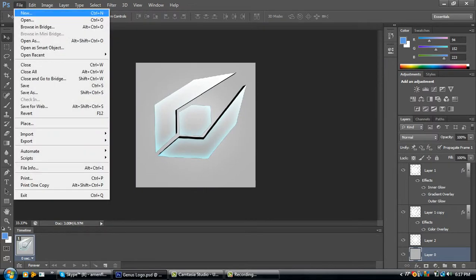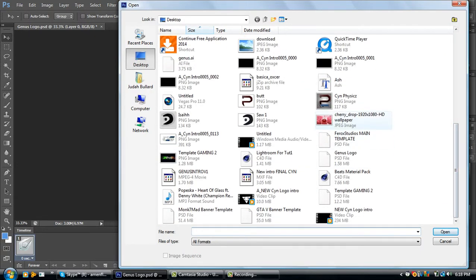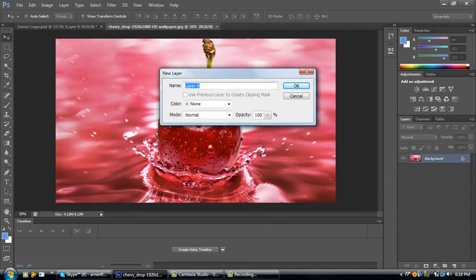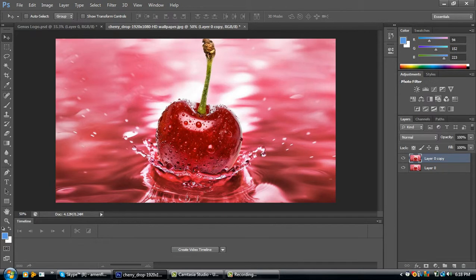Basically what you want to do is click File and open up the image that you want to do it with. I want to do it with a cherry drop today, only because it looks so nice. Go ahead and unlock the layer and then duplicate the layer by right-clicking and then clicking duplicate. Make sure the second layer stays the same. You can change the first layer.